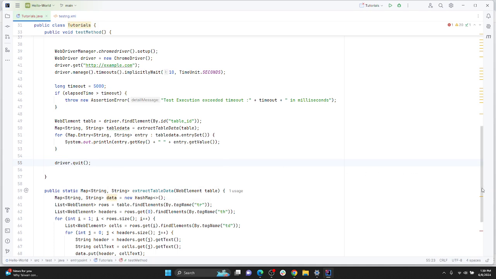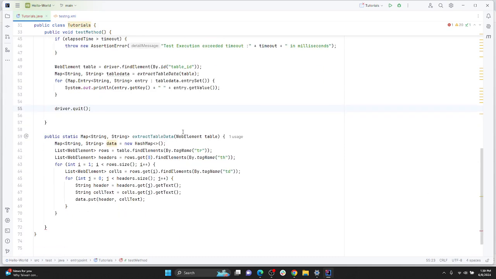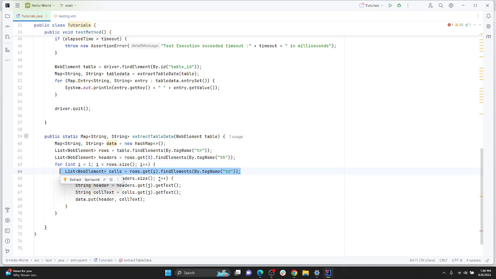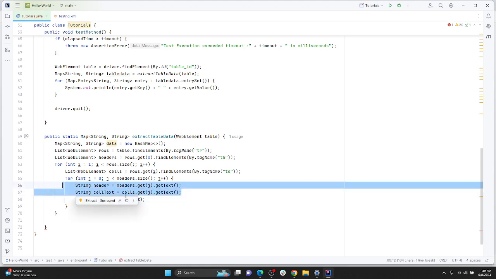So I'll explain the things. First, I'm creating extract table data. You can create any function that will iterate between the table rows and table headers. Once that is done, we have to create a for loop to find the number of table rows and table columns. And then we have to create one more for loop to find the value of each header name and cell text.